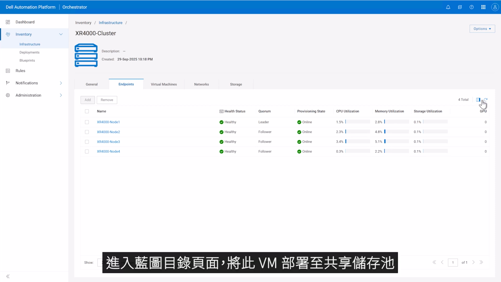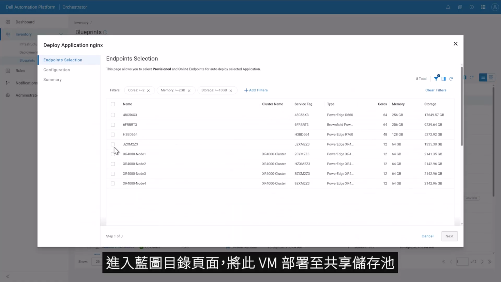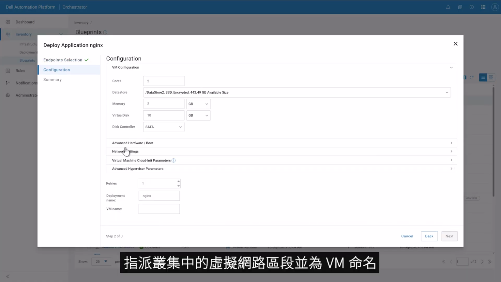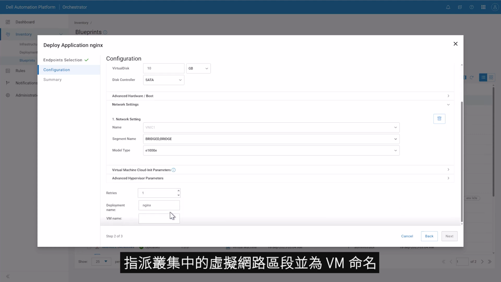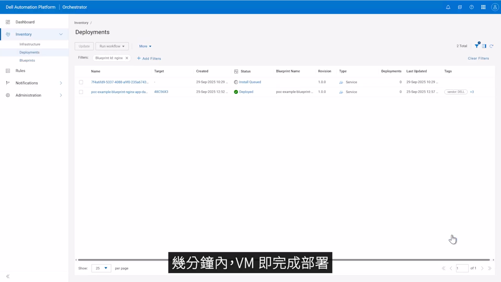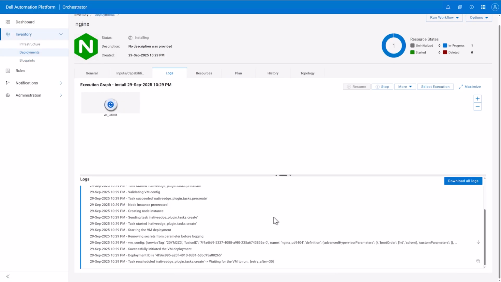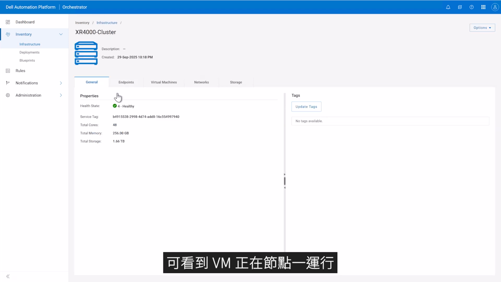Now that our cluster is up, let's deploy a test VM to this cluster. I'll navigate to my Blueprint catalog page and deploy this VM to the shared storage pool. I'll assign a virtual network segment from my cluster and then give my VM a name. Within minutes, my VM is fully deployed. If I go back to the cluster, I can now see the VM is running on node 1.